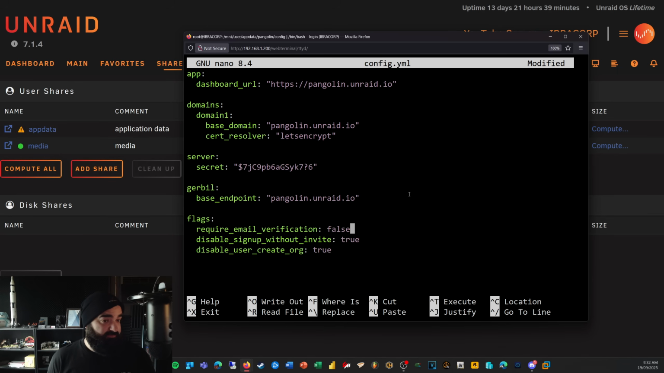And now you've got a couple of flags here. Make sure you pay attention to these. So disable sign up without invite. When you first start this up, I recommend you obviously leave that as true. So we don't want people to be able to just sign up without being invited. We don't want users to create organizations. And do we require email verification?